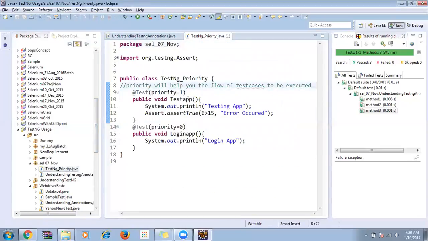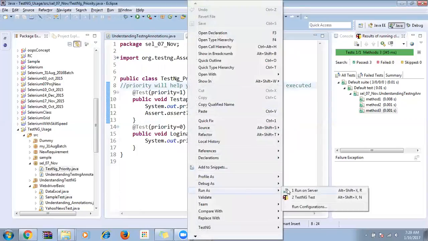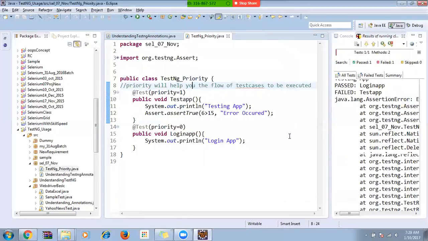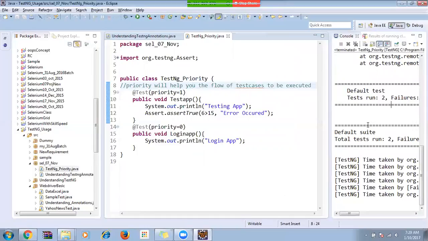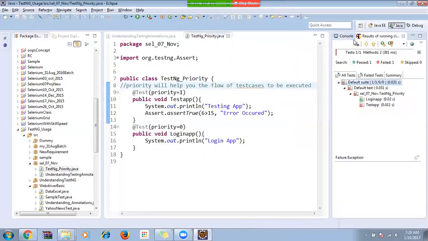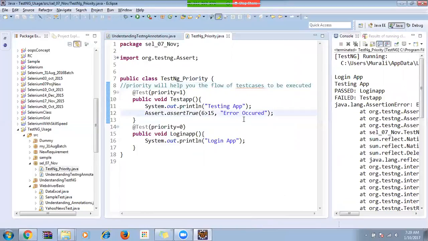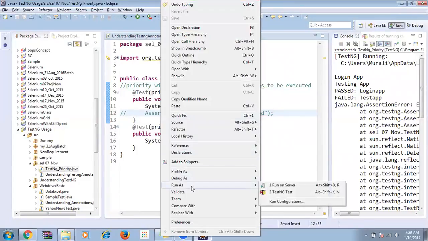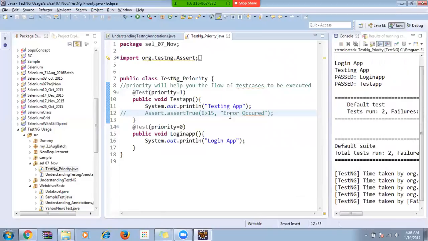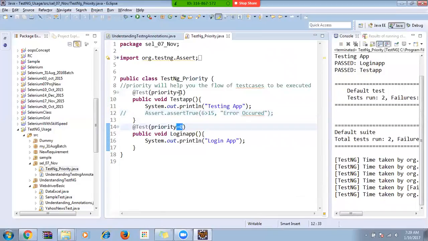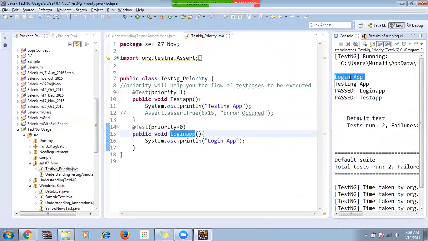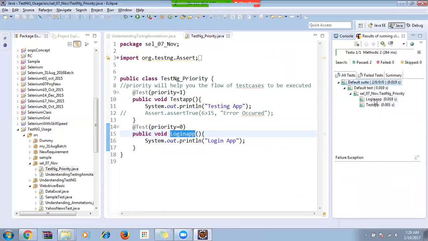So now if I run it, right click, run as TestNG test. Right now I'll just comment this out. See, this is 0, this is 1. So login app should be executed first, then finally testing app. Okay, see here, login app and testing app will be executed.